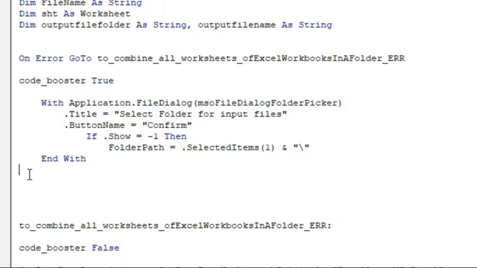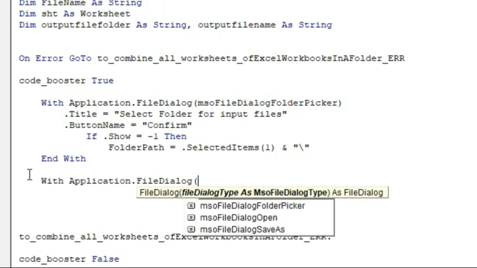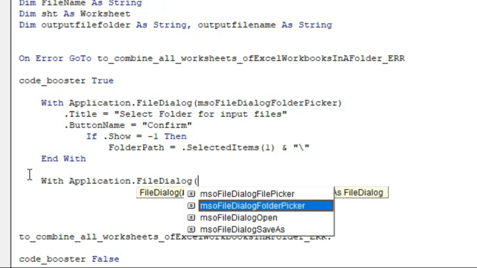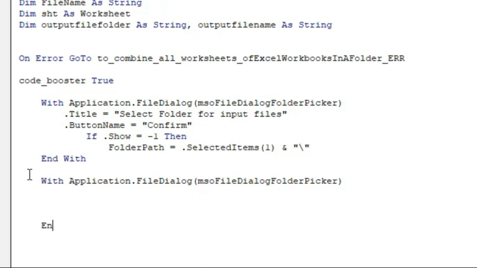After getting the folder to get the files, we need to get the output folder where we will be saving the master workbook. So again we will be using the with statement here, and then the FileDialog object of the application object which will provide us a FileDialog object to get the output file folder from the user. So again we will be picking the same dialog box, that is folder picker, and then again the same way we will add the statement.